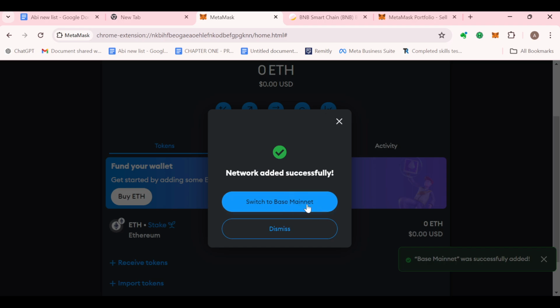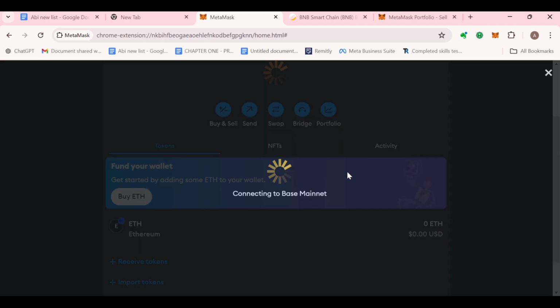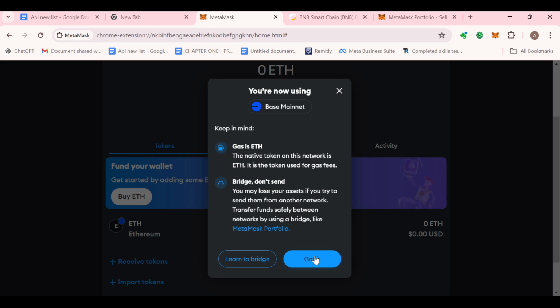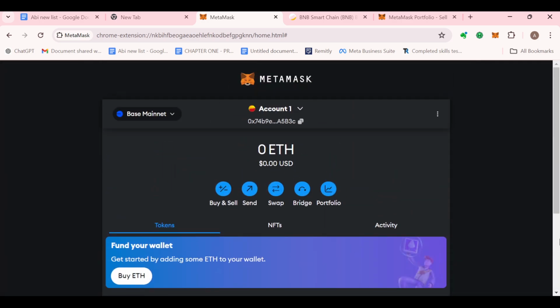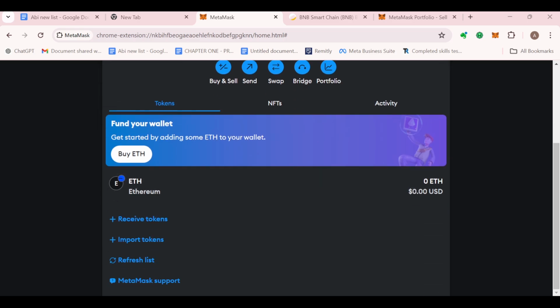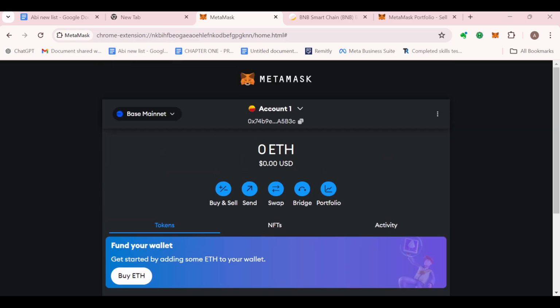So if you want to switch to it, you can decide to switch, and then you wait for it. Then click on got it, and then just like that, your Base Mainnet has been added to your MetaMask wallet, and then you can just go ahead and explore your Base-based decentralized applications. You can use it to trade tokens and even participate in the Base ecosystem.